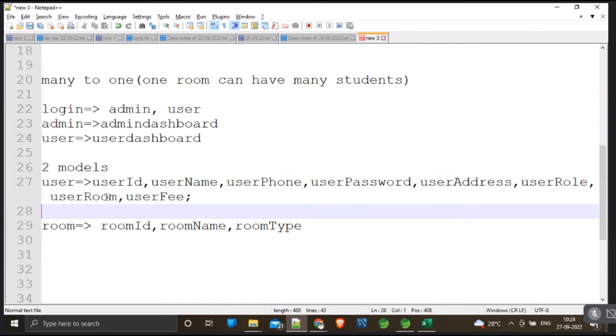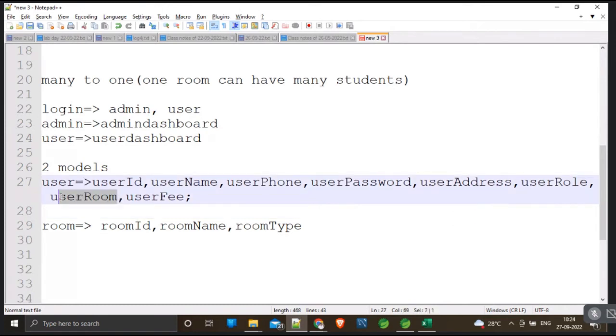We are creating a hostel management system, right? So that's why we need all these things: user ID, username, user phone number, user password, user address, user role, user room, and user fees. So these things we need. And this user room is of the type room, right? So we need a many to one relationship here.